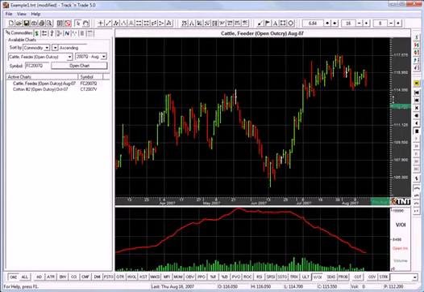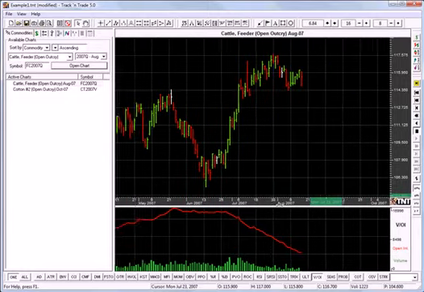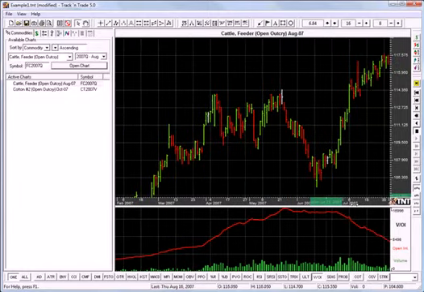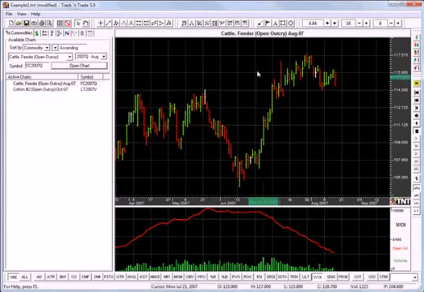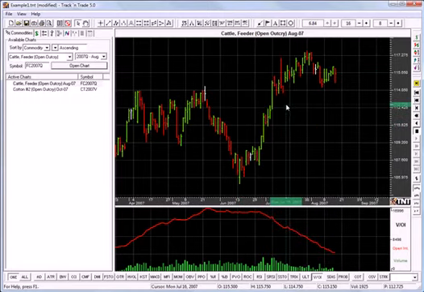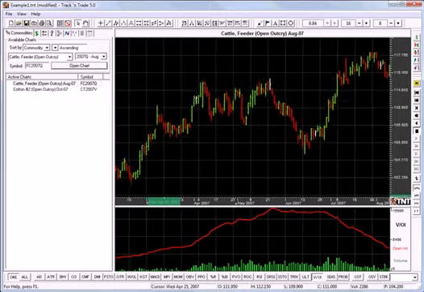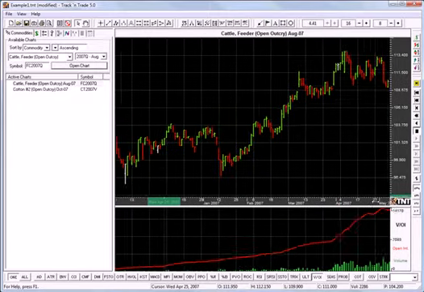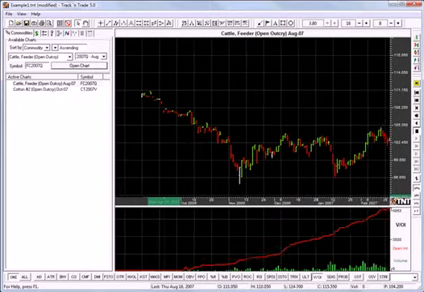Then, to go left to right, we hold our mouse over the top of the date bar, hold down the left mouse button, and we can scroll the chart back and forth in time. Now if we right click on the chart and come down to auto scale chart, you'll notice that when we scroll the chart back in time, it will keep it scaled to the window. So it will stay on the screen.